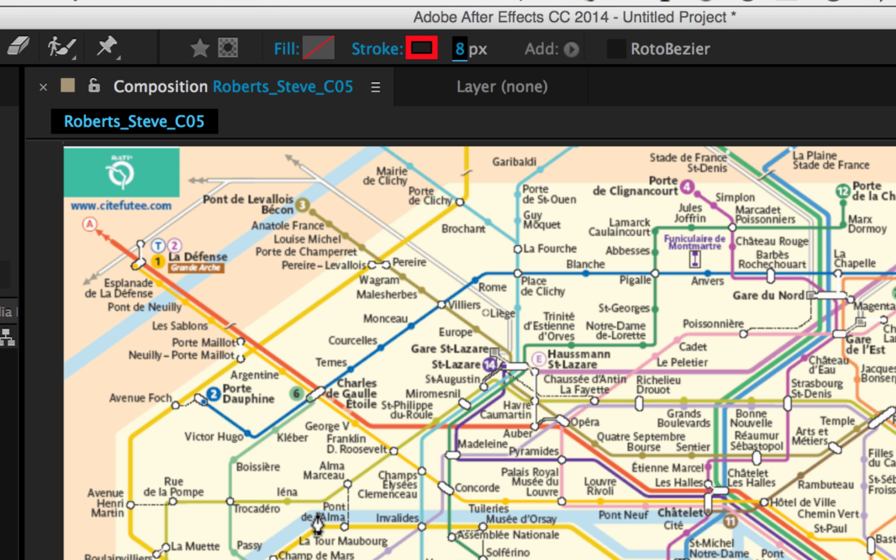So let's start drawing. You draw by clicking. So we want to click over at the Charles de Gaulle Étoile station. Just click where the red line is underneath the white blob here.